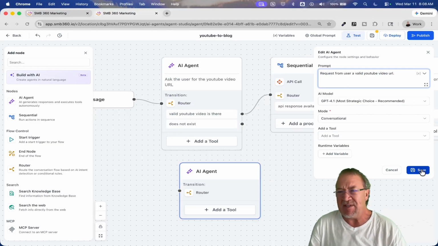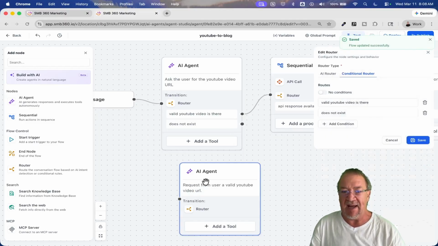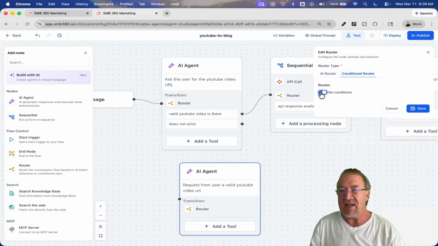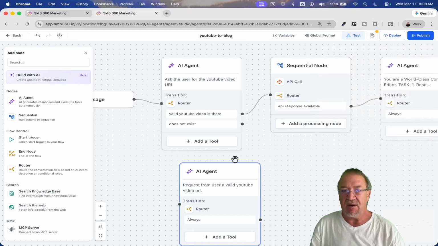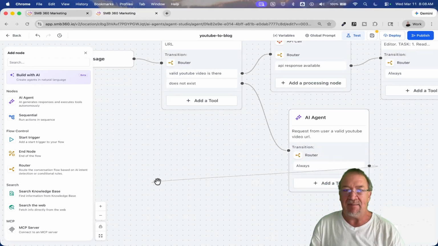So just playing with this, just having some fun. That's what I'm going to tell the agent prompt. And again, I need the router. I'm going to click on the router, go to conditional routing, and just say no. It could be weird here, just take a look at it. I'm going to say does not exist, drag it to this agent node. And then I'm going to take this point and drag it back around to the beginning.